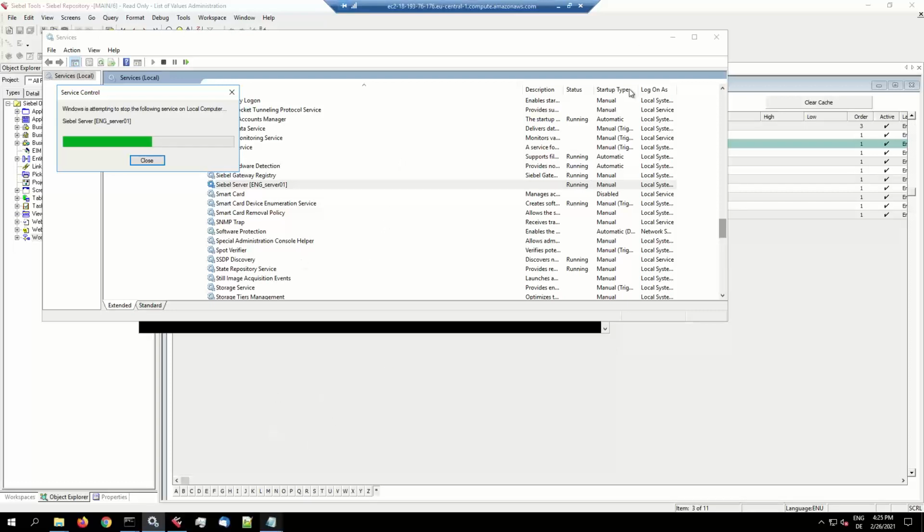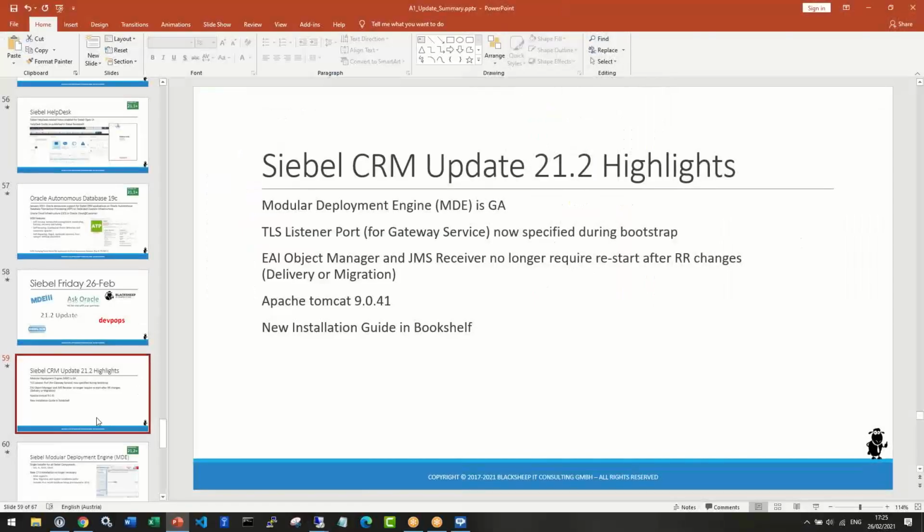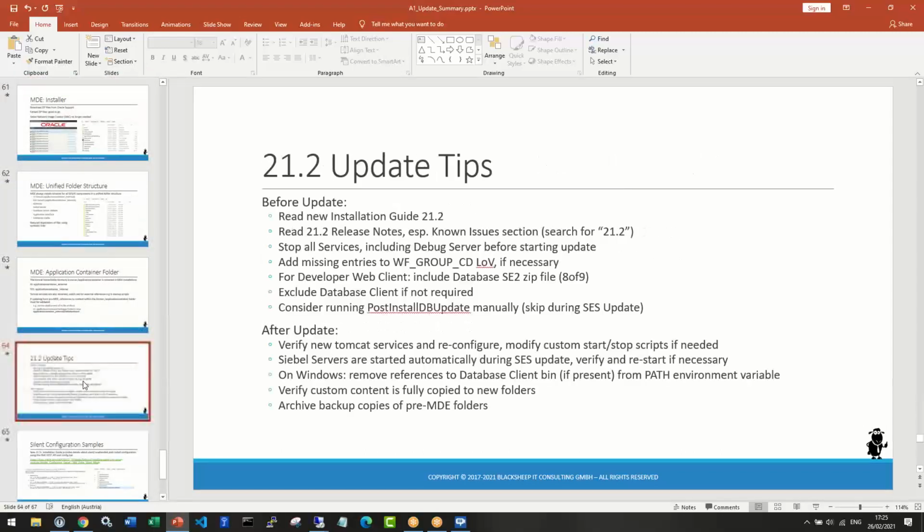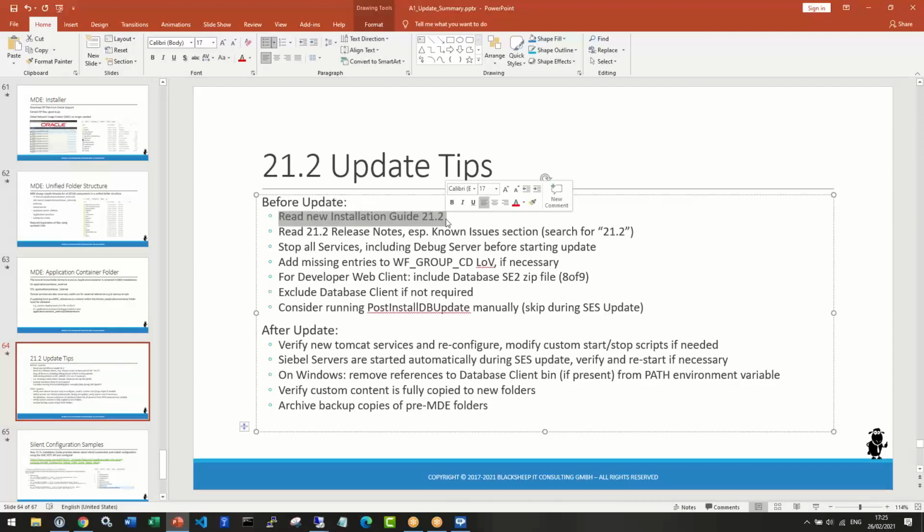Okay, what else to prepare for? While it's stopping, I put together a few tips, just things that I noted. First of all, make sure you read the new installation guide 21.2. Make sure you read the release notes. There are some known issues for 21.2, so search for 21.2 in the release notes, find them, and stop all the services.